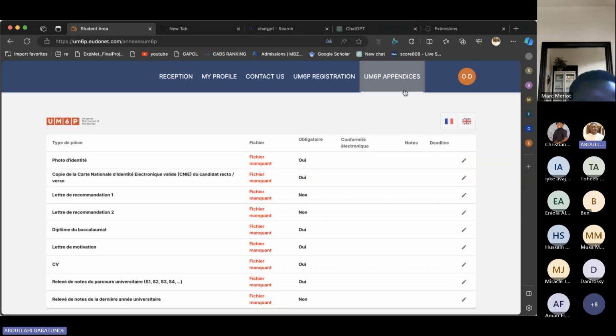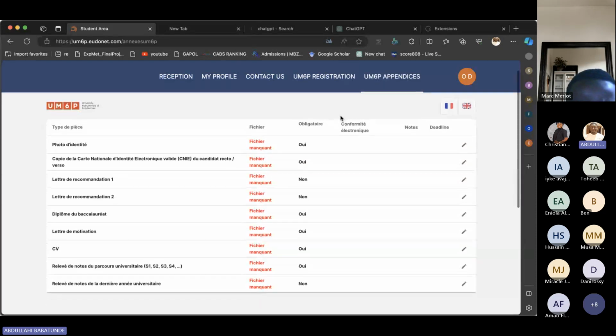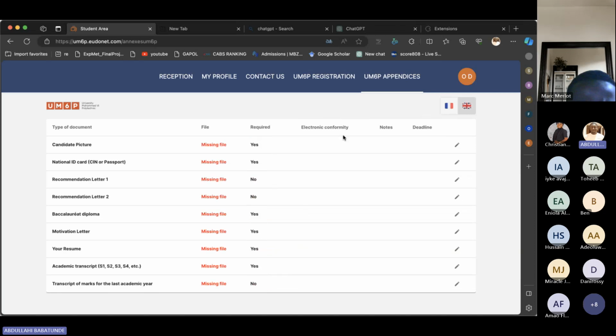Okay, yeah. So now on the last page, which is the UM6P appendices, like I made mention of, this place is where you attach all the documents that you're being asked for. So I should change this one to English as well. Now these candidates have actually not submitted any document, so it's fine. So you see candidate picture. Your picture is just a small passport photograph. This is what they are expecting you to submit here.